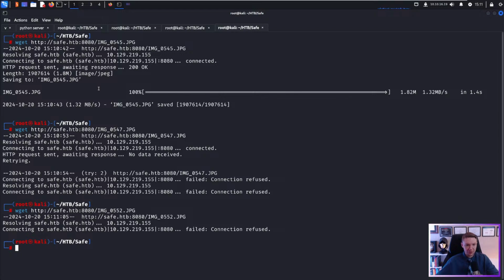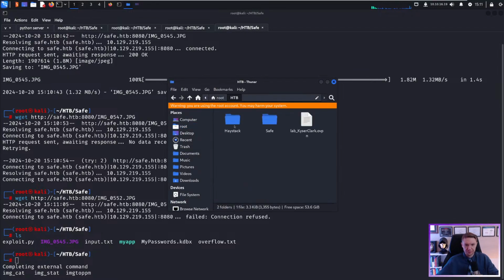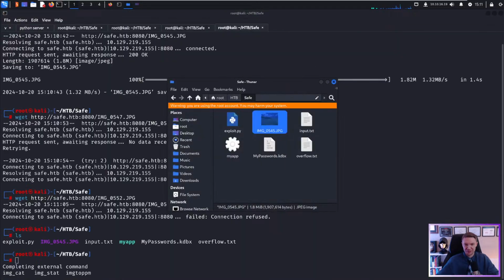Connection refused. Why? The first one worked and then... Oh, I guess it didn't. Hold on. First one worked, but then it didn't work after that. It's just a beach. Okay. It's not a beach. Is this a desert? I don't know what this is, but it's nothing useful. I mean, unless there's data inside of it.